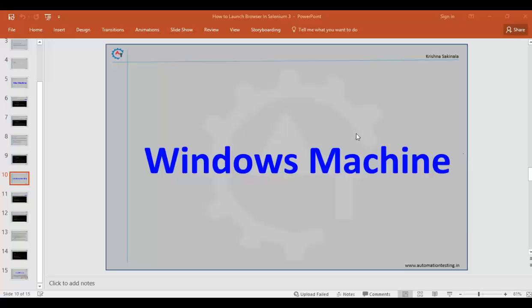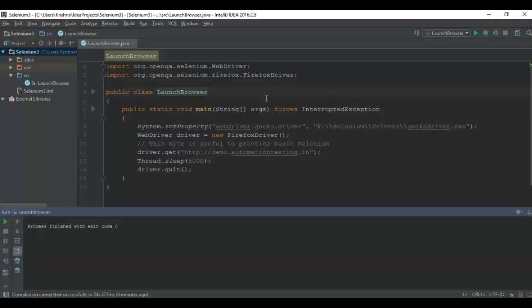Yeah, now we'll see the same thing on a Windows machine. Same code for Firefox: System.setProperty, webdriver.gecko.driver, and then the path where it is exactly. It is a bit different from the Mac. In my F drive, in the Selenium folder, drivers folder, I have geckodriver.exe. On the Mac you don't need to mention any .exe, as it is not an exe there. You just mention till geckodriver, but here you have to mention the .exe also.